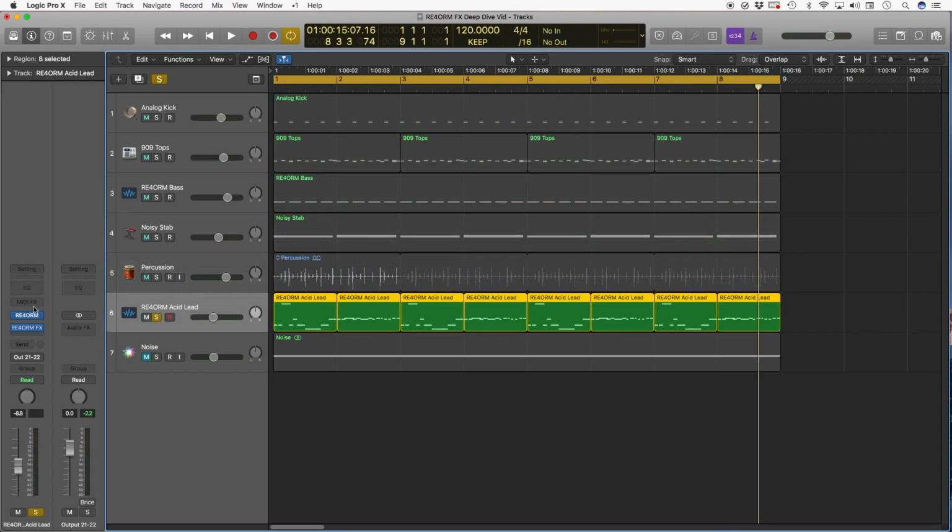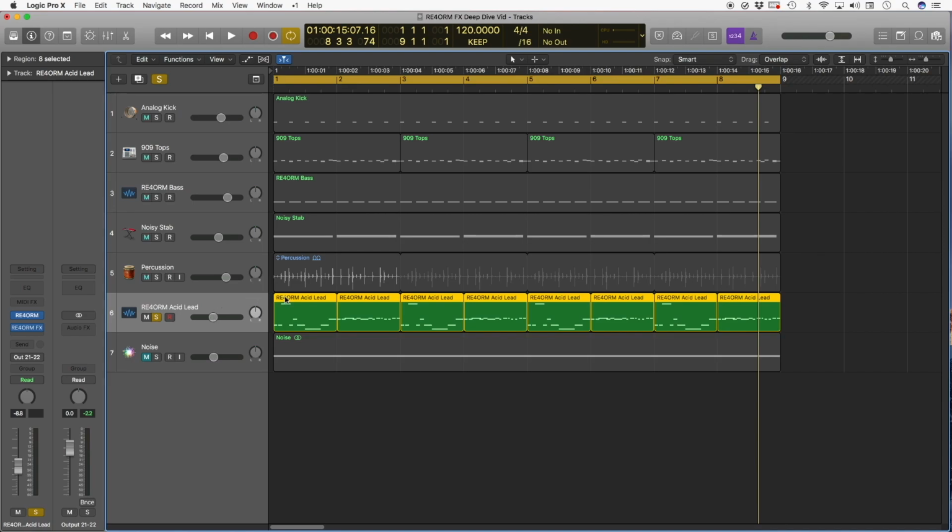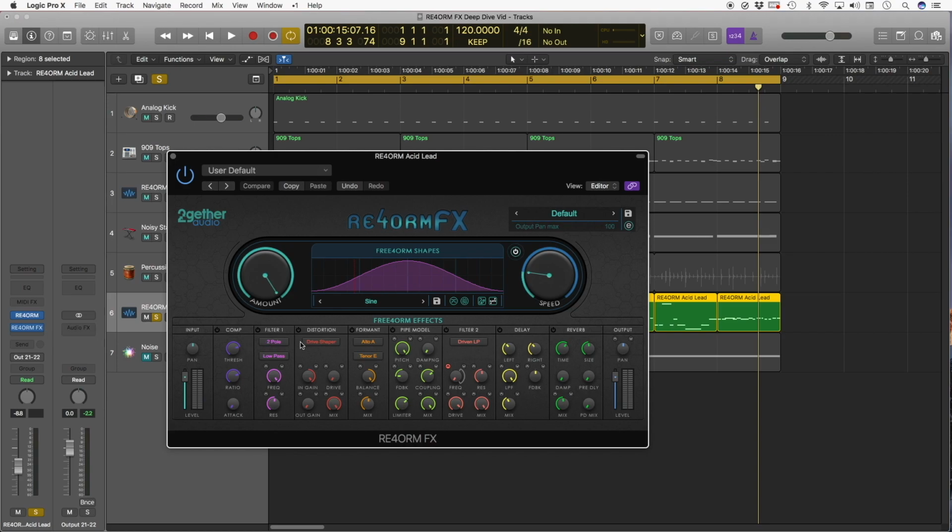Now for the RE4ORM AC lead. This sound has been overdriven a bit, but we want some more drastic drive, so we'll use RE4ORM FX's drive shaper, or the wave folder even.